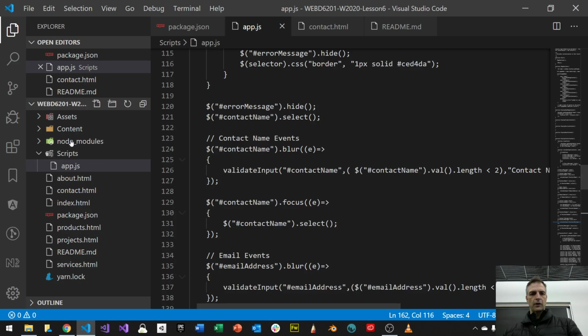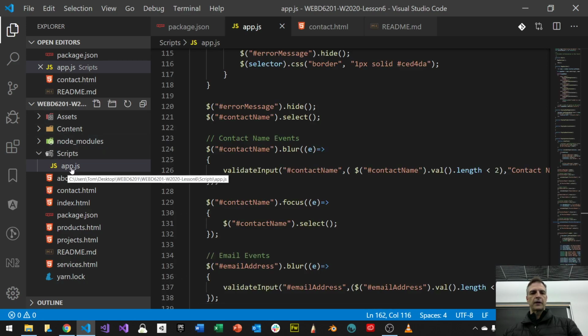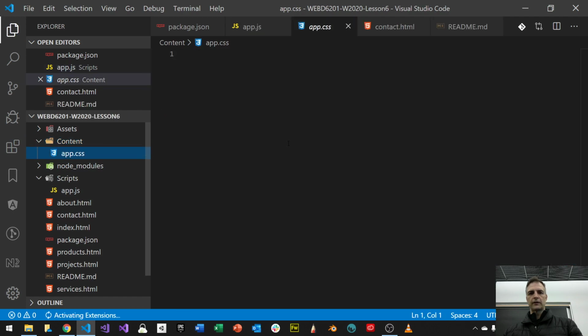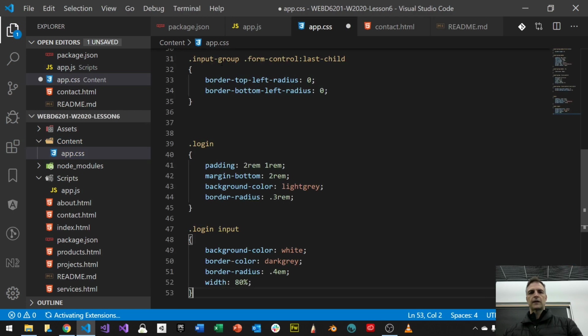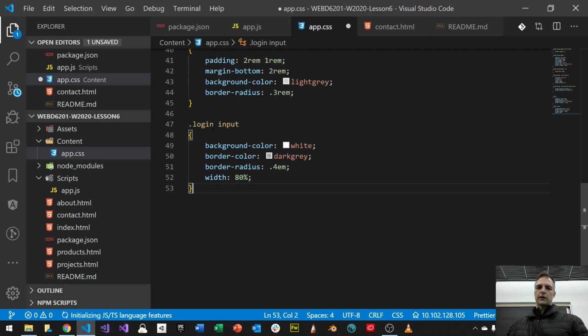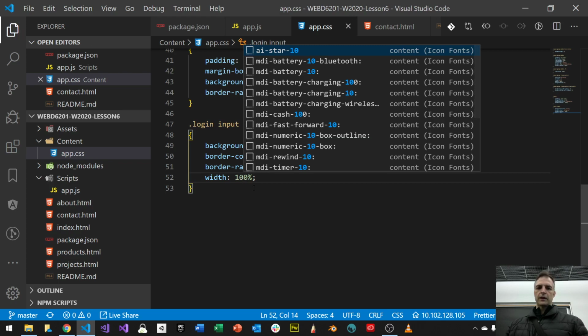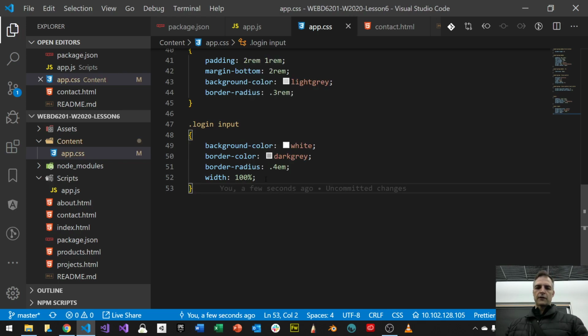Okay, so inside of my app.css, which is in my content folder, it's empty now. I want to just paste that stuff in. I just did a couple of changes. One thing that I made a mistake on was the login input. Let's put that into 100%, if you guys don't mind, because I was just checking some stuff out.